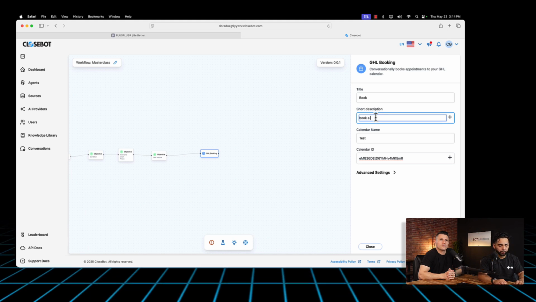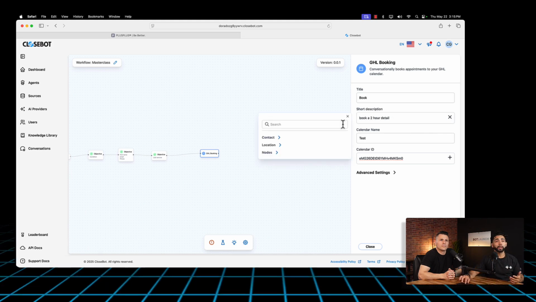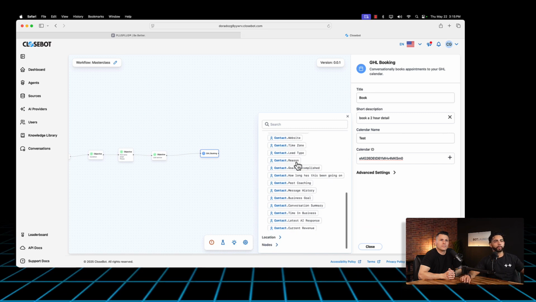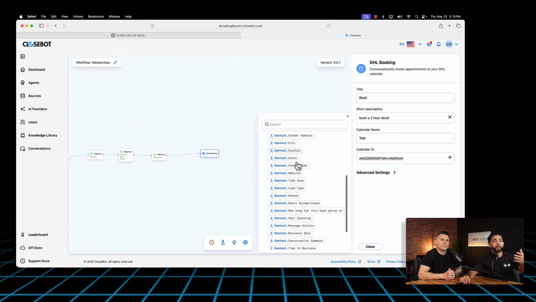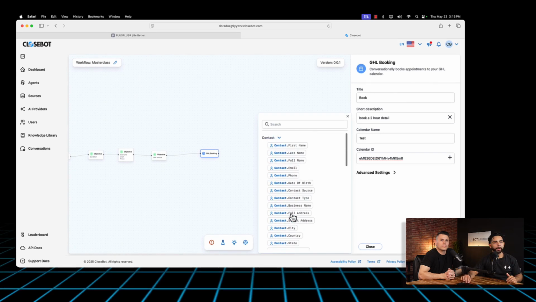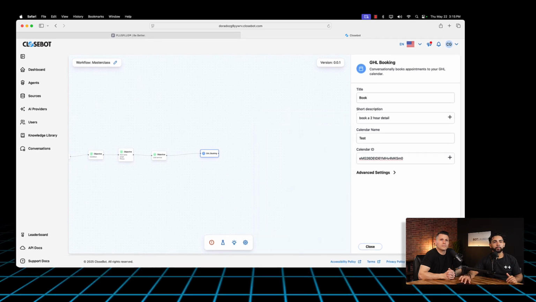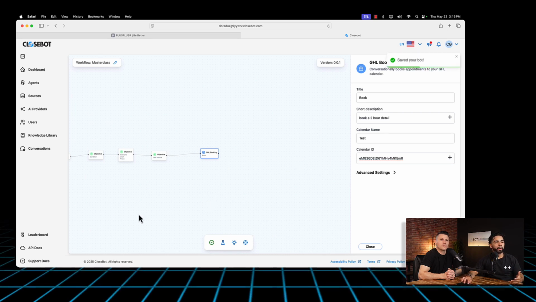Book a 2-hour detail, right? If you want to change that, you absolutely can. If you want to add custom variables, you absolutely can. Oh, talk about custom, we'll do a whole separate video around custom variables, but these are the custom fields inside of GHL, as well as the location fields inside of GHL, that you can pull in. We click save, and that will book to this specific calendar because we've imported that calendar ID.